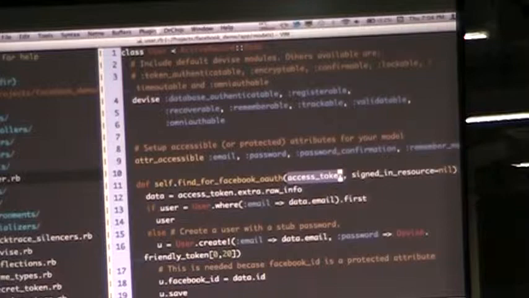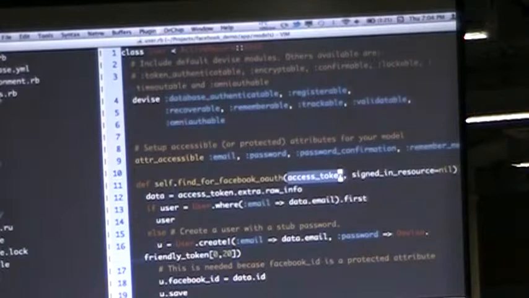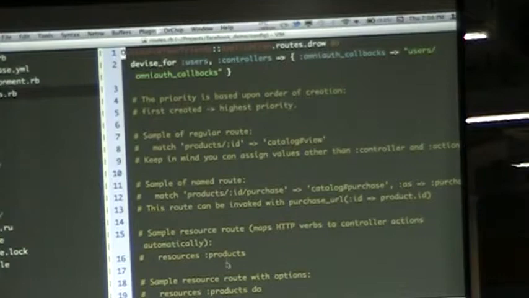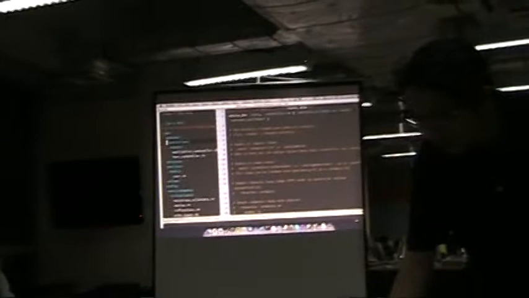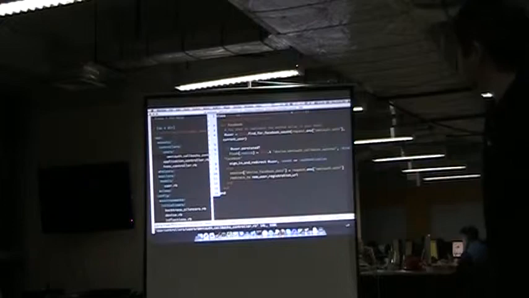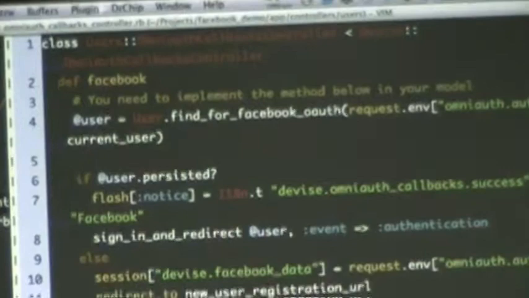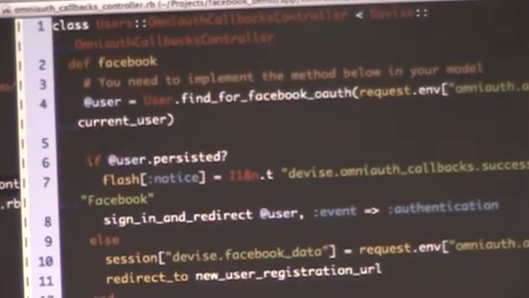What else is interesting there? No changes to the routes. There's the OmniAuth callbacks, there's the Devise generated route, and I just customized the home. So no changes to the routes. Where's the controller? This is the callback that Facebook talks to. So it calls that user model method that I earlier showed. That's it.